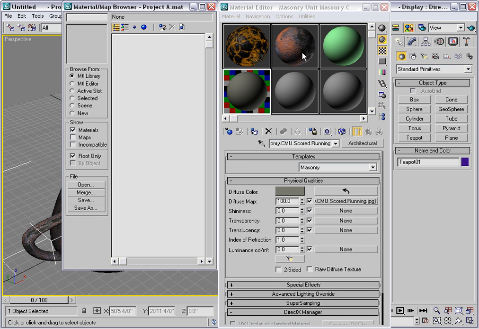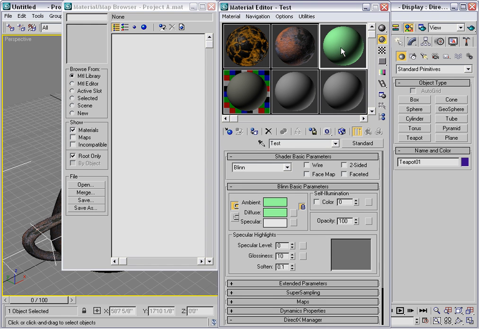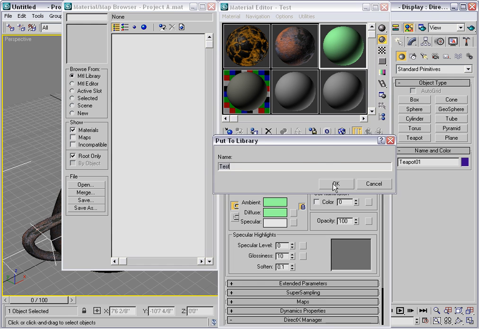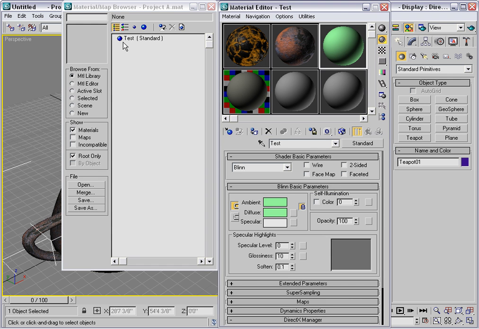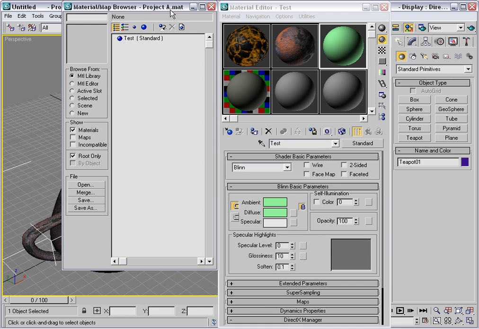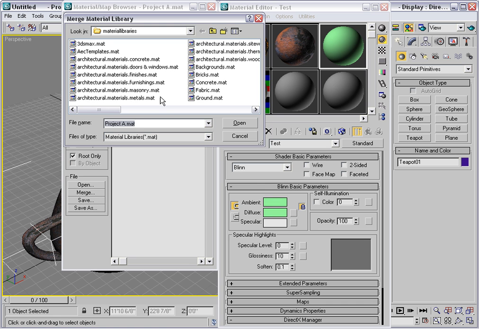For example, I can access a material here in the editor and put it into the active library. It appears over here in the Project A material library. I can also merge materials into this library from other libraries.